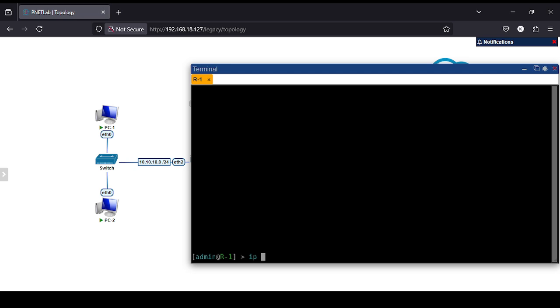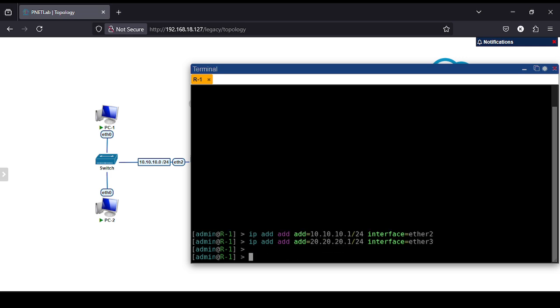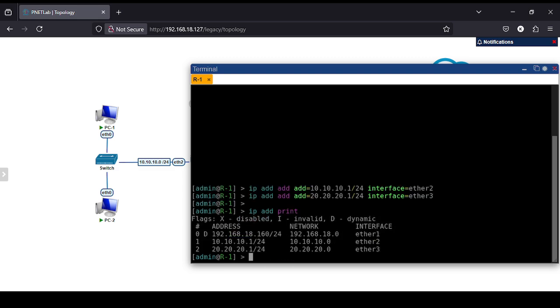Then I will add an IP address for Ether 2 and Ether 3 here. Interface Ether 2 and this interface Ether 3. Alright, we can see the various configurations here, and as you can see there are the IP addresses that I configured.